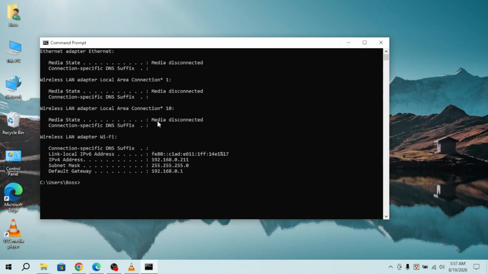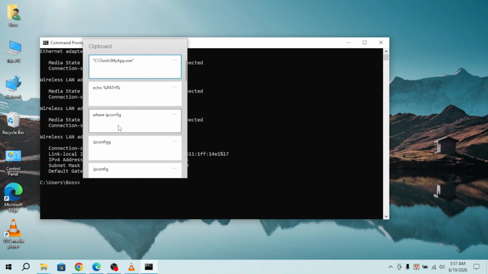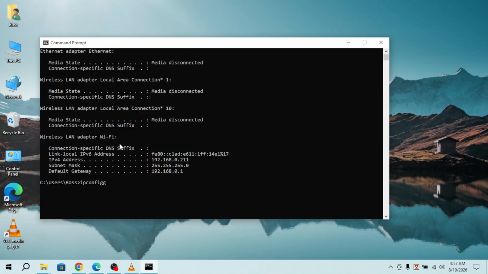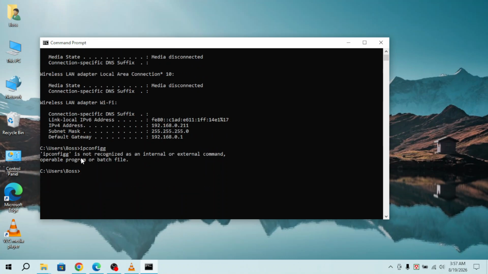Next, use the where command to check whether Windows can locate a program. For example, type where IPCONFIG. If Windows returns a file path, the command can be found. If it says it couldn't find anything, Windows may not know where that program is located.